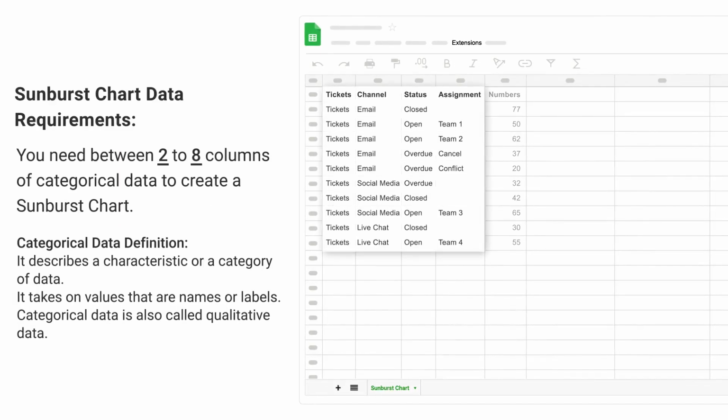Sunburst chart data requirements. You need between 2 to 8 columns of categorical data to create a Sunburst chart. Categorical data definition. It describes a characteristic or a category of data. It takes on values that are names or labels. Categorical data is also called qualitative data.